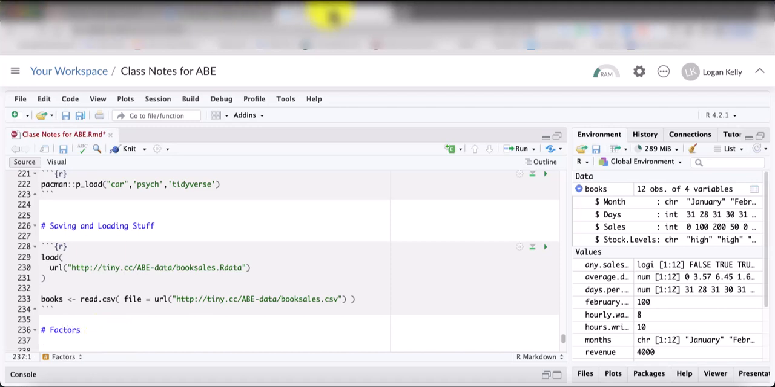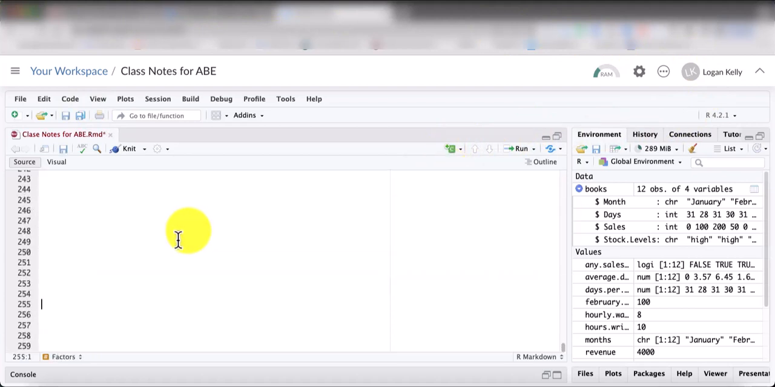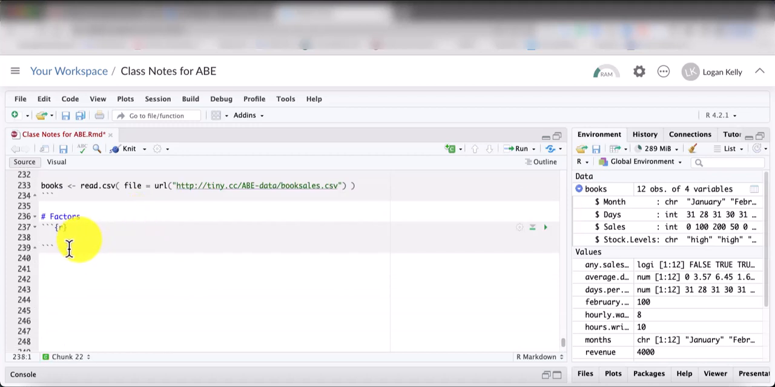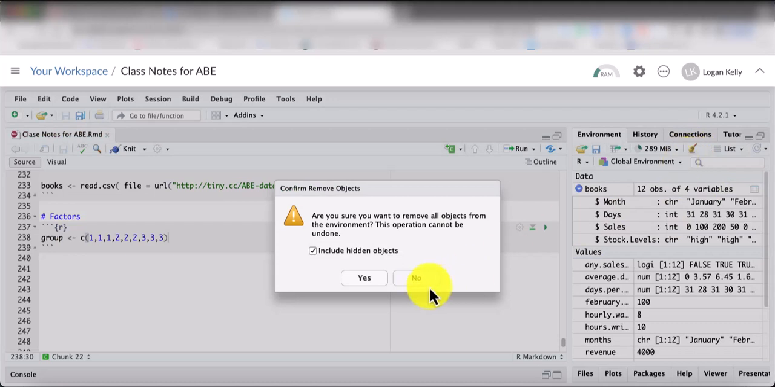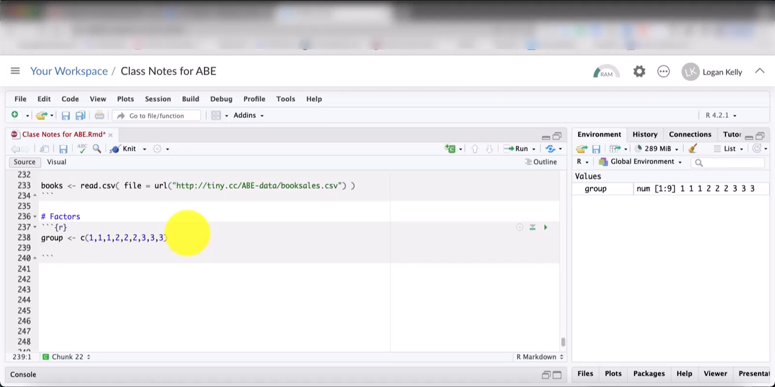And let's get ourselves a nice nifty little R chunk. And let's paste this in, just like that. And I'm going to clear all this stuff out so we can see it a little better. Let's run this. Boom. Now we have our group. That's our grouping variable. But that grouping variable, they're not numbers. They're just categories. We just happen to represent them as numbers.